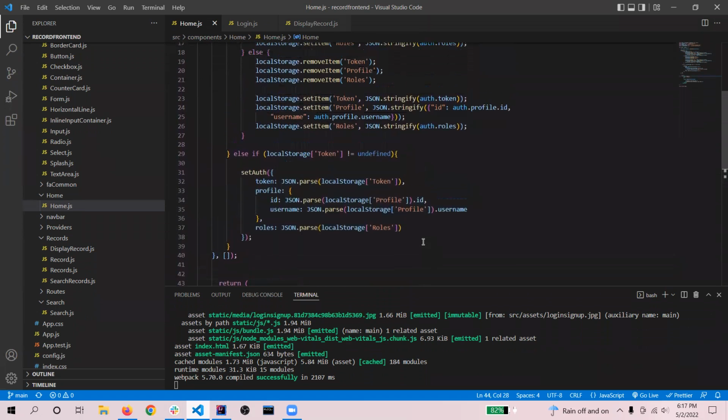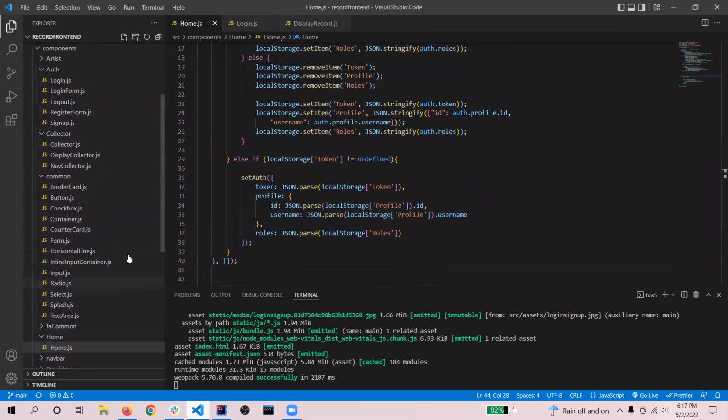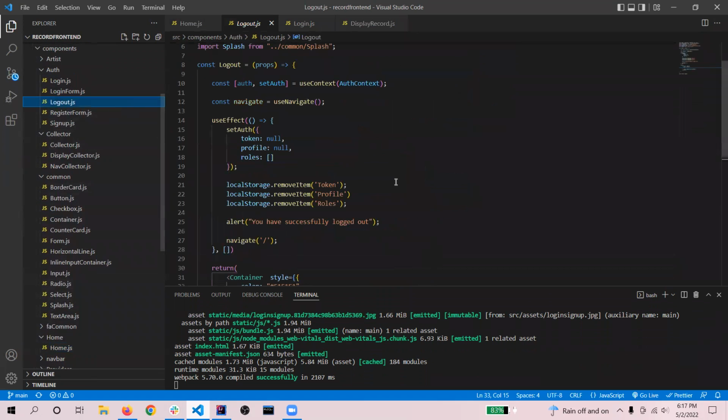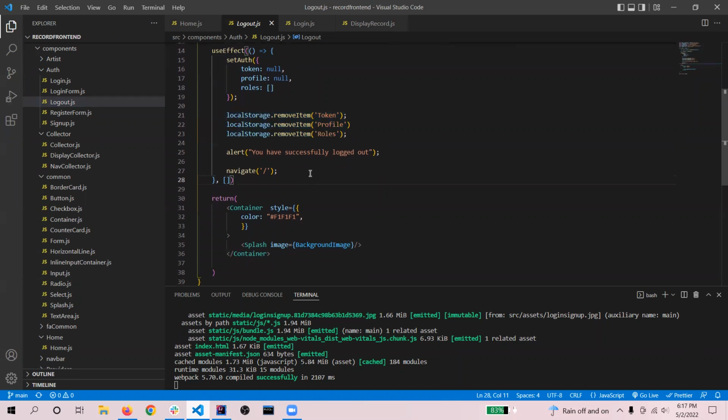And the only other element to this is in logout, where upon logout, we reset the state of auth to the default state, and we remove all of the elements from local storage. And then it just navigates right back to home. So it looks like a lot. It is a lot, but it fortunately functions.